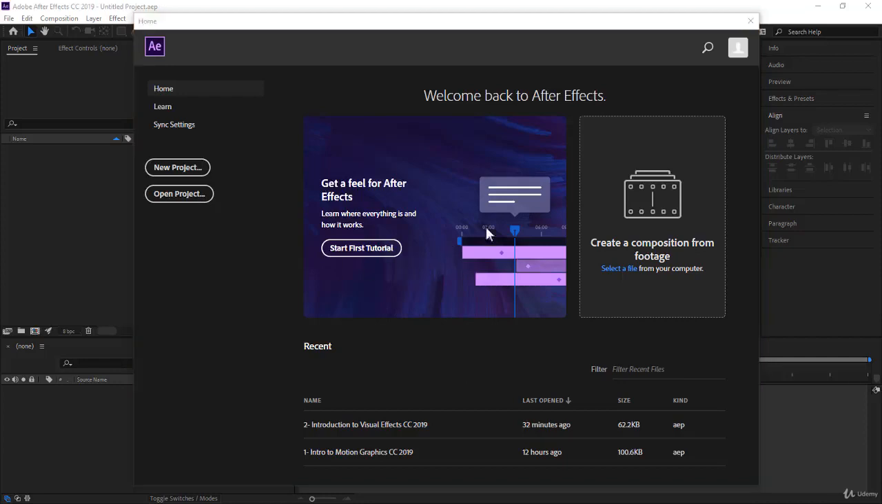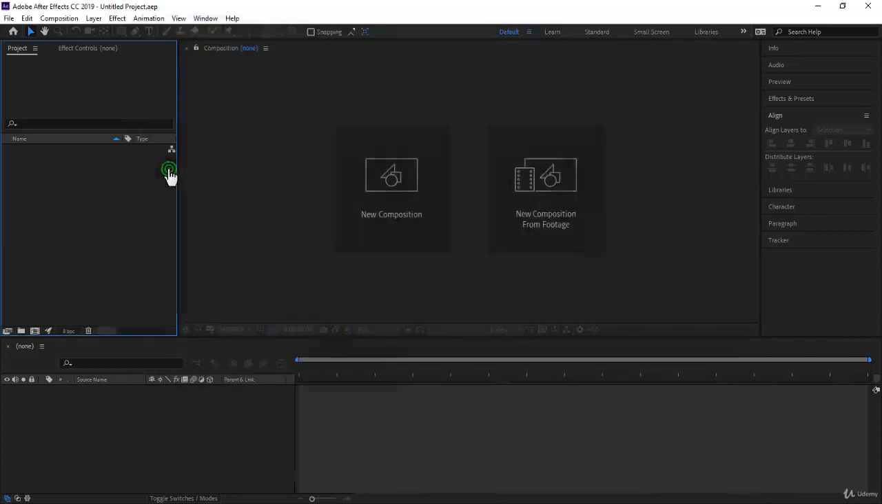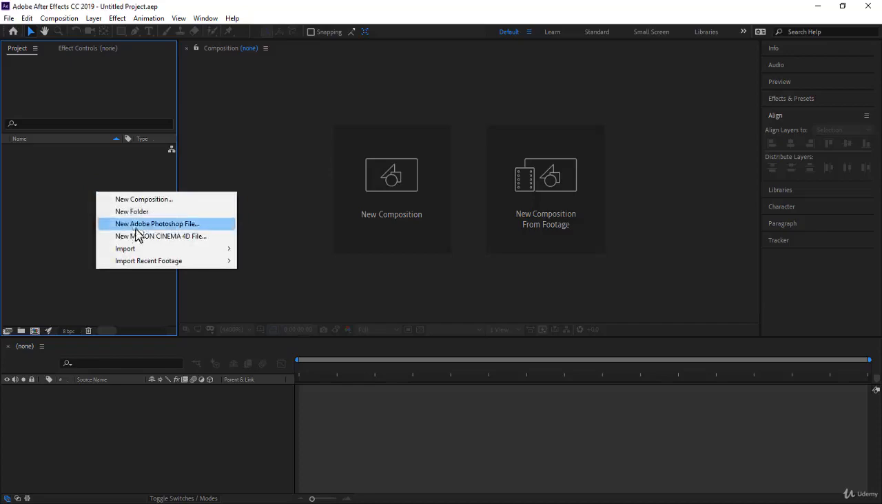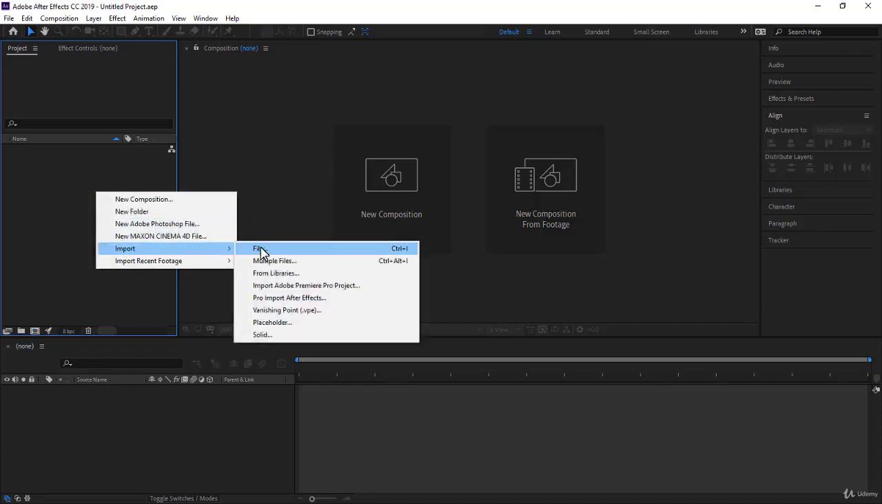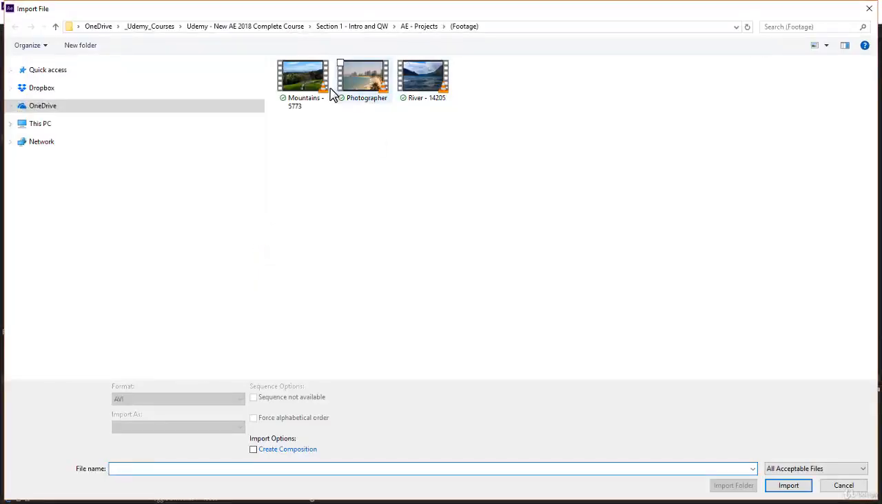If you have the home panel open in CC 2019, then you can click on New Project. And here you are, you have a new project. Doesn't matter, we need just a blank project. So let's bring in the video first. You right click in the project panel, go to Import, File, and you import, for example, mountains. You can import your own videos, it will be even much nicer.